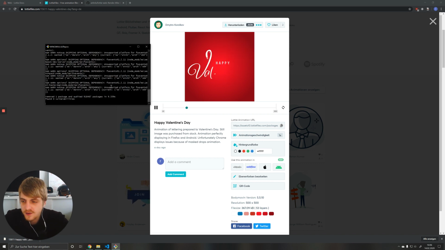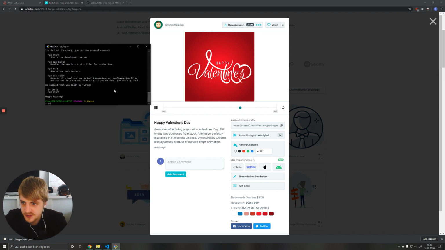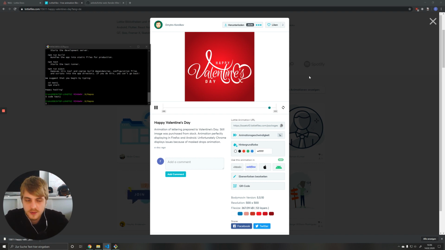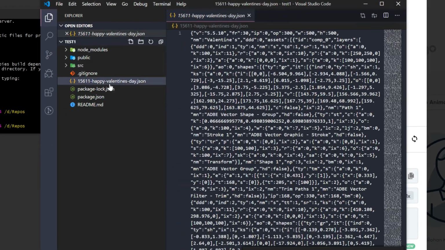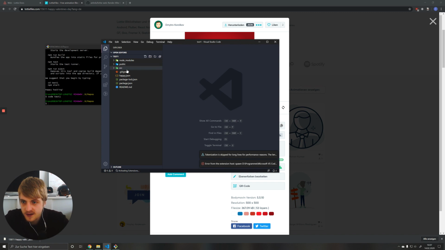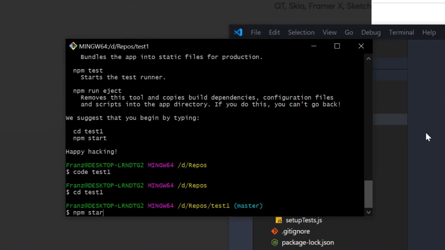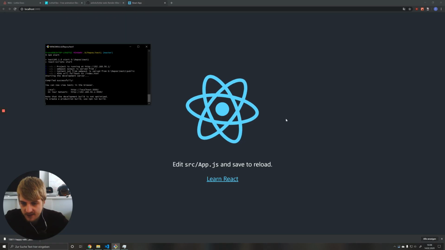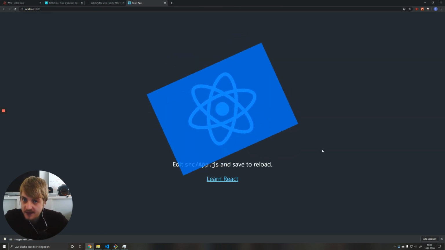So once this finishes installing, I'm going to go ahead and say code test one to open a code window. And you can see I already put this JSON file in here, right? So let's give it a shorter name, make it easier to work with. And I'm going to put this into a folder called animations. Let's cd into our folder and let's start our site. This is the default create React app template, and let's just put an animation in there, shall we?